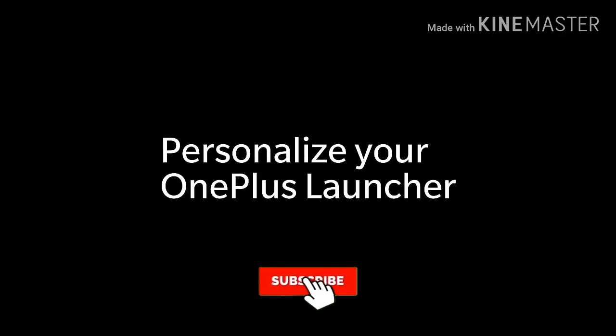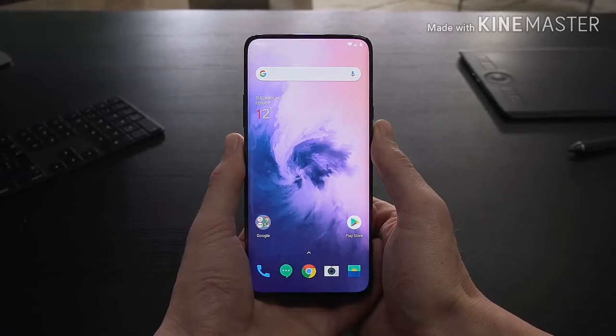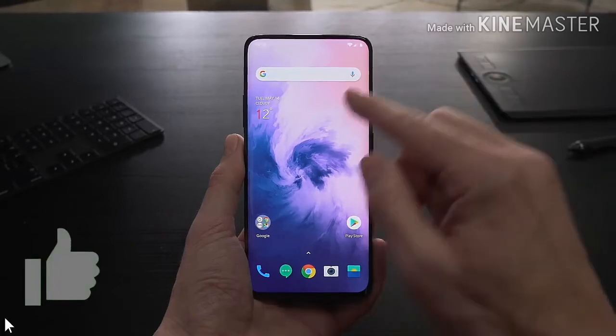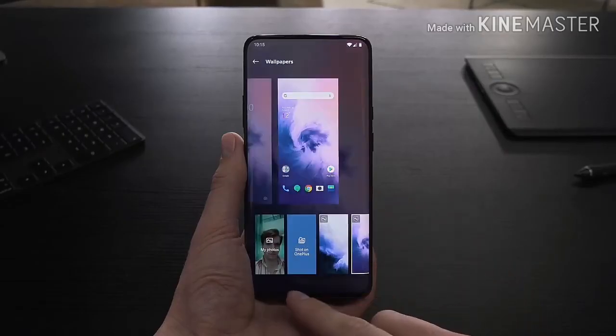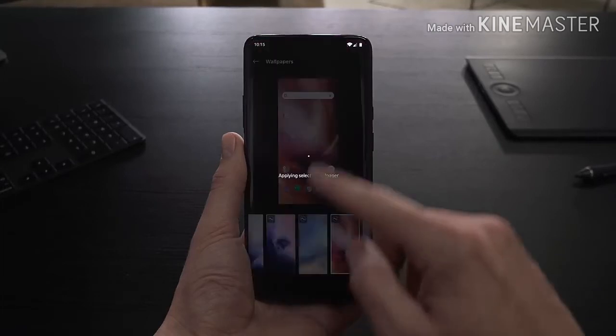With OnePlus Launcher, you can personalize your phone in loads of different ways, from wallpapers to widgets and general customizations. To access it, simply press and hold on any empty space on your home screen. Choose your favorite wallpaper for the home screen and lock screen. You can also use your own pictures as a wallpaper if you like.